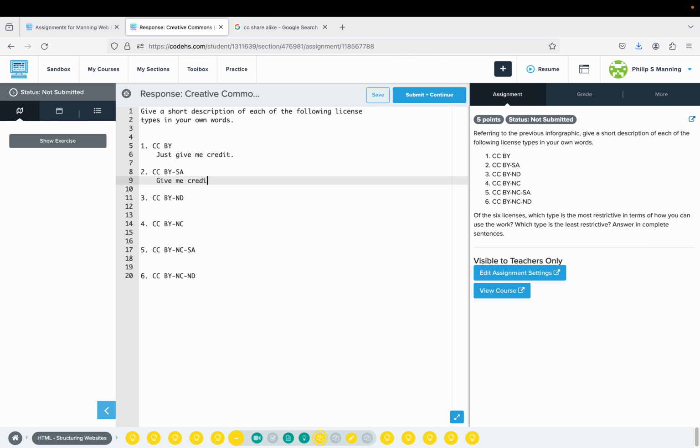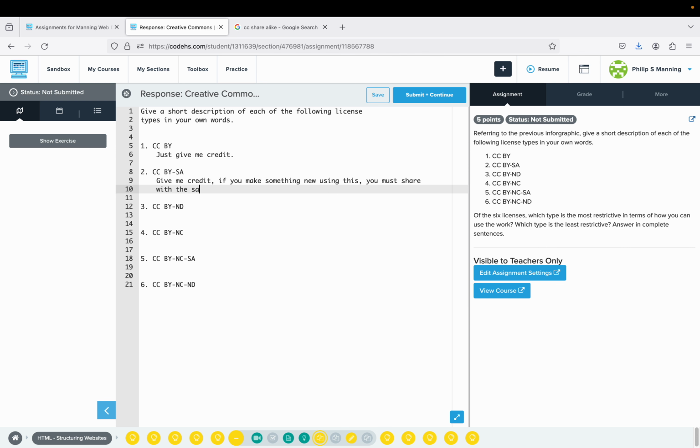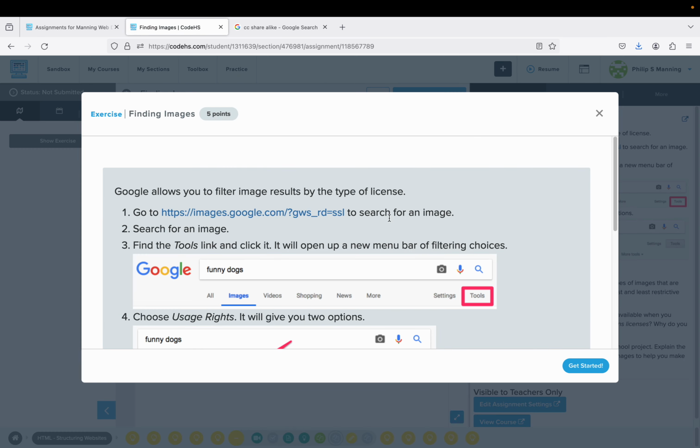Give me credit if you make something using this. Share the same type. All right, and so on. So that's kind of how I want you to enter the answers. Anyway, we can continue on, and you could refer back to that image.